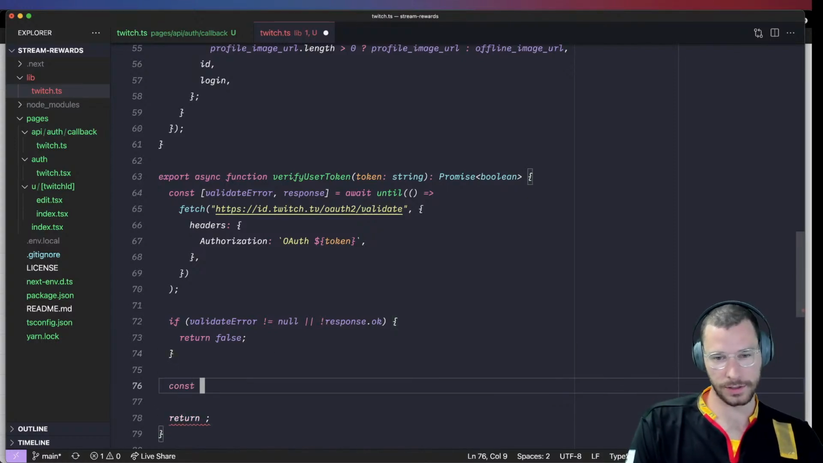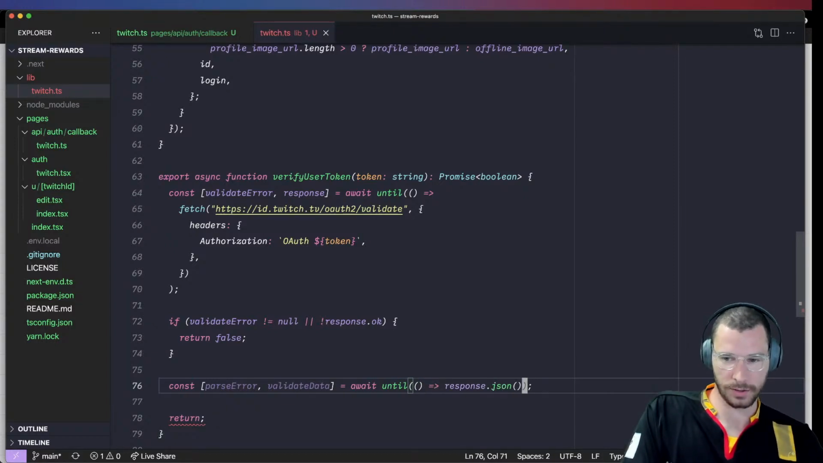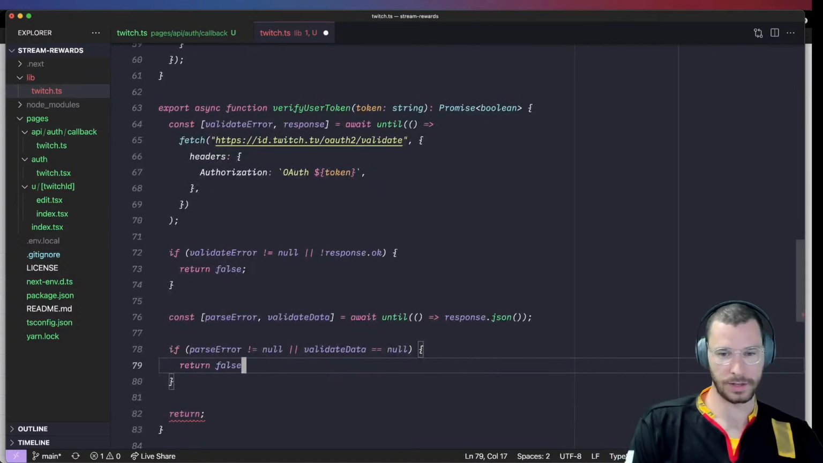Otherwise, we'll do const parse error, validate data equals await until another. So response.json is async, and it also could cause errors. So if there's a parse error for some reason, error not equal to null, or validate data is equal to null, so if for some reason the valid data comes back empty, or there's a parse error, then we can return false, invalid.